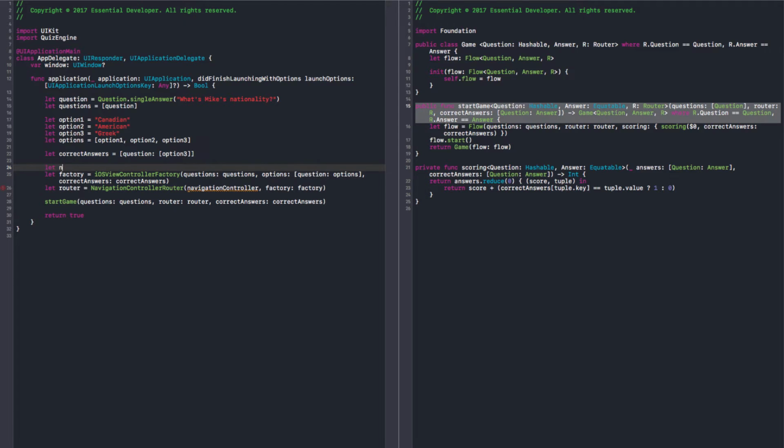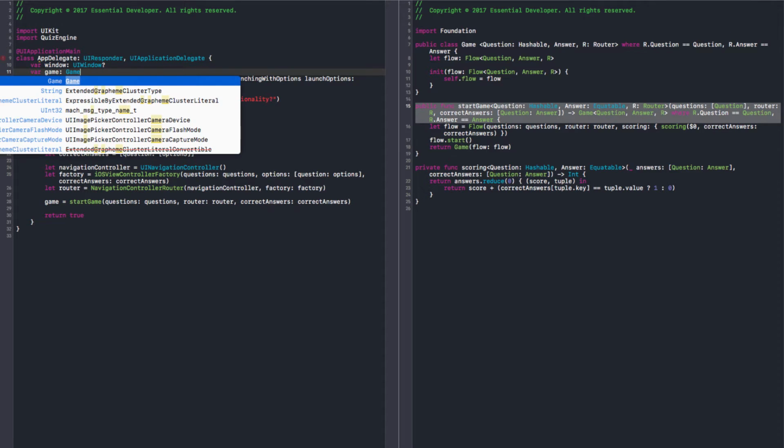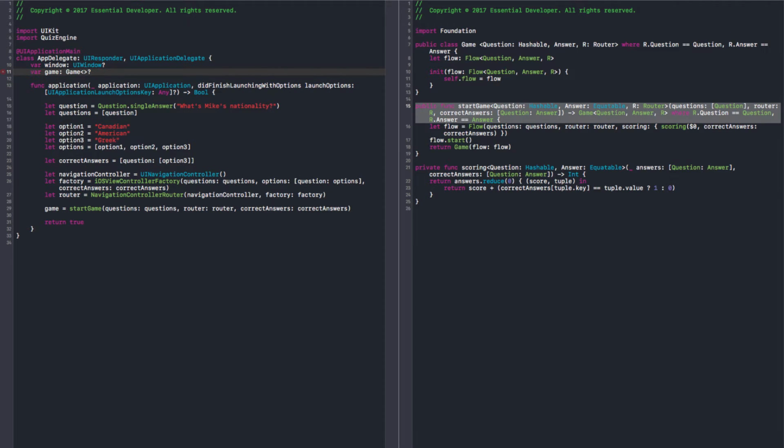That's easy. Navigation controller equals navigation controller. Is that all? We need to store this in a property. Yeah. And that's a game. The type is question string. The answer is array of string. And the router is a navigation router. Like that. Oh, that's a question. Okay, can I run this?